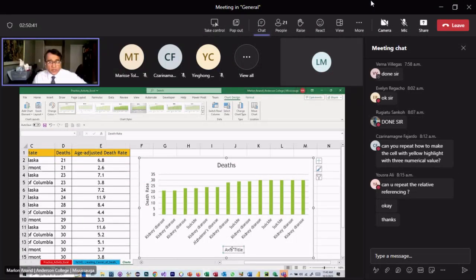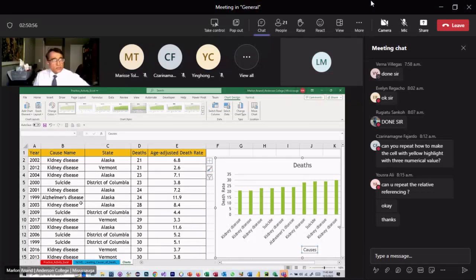I can click this one right here, go into the formula bar, type causes and press enter. And that's what I get right here. So we'll talk a bit more about the formatting.